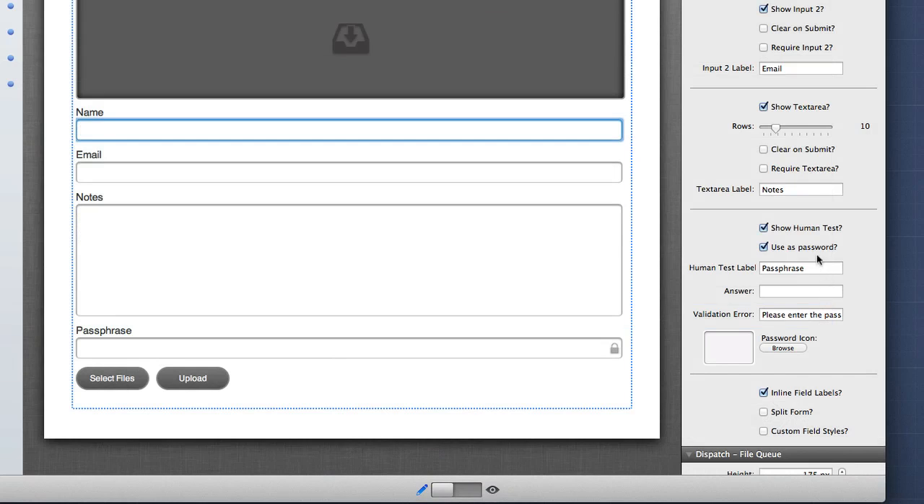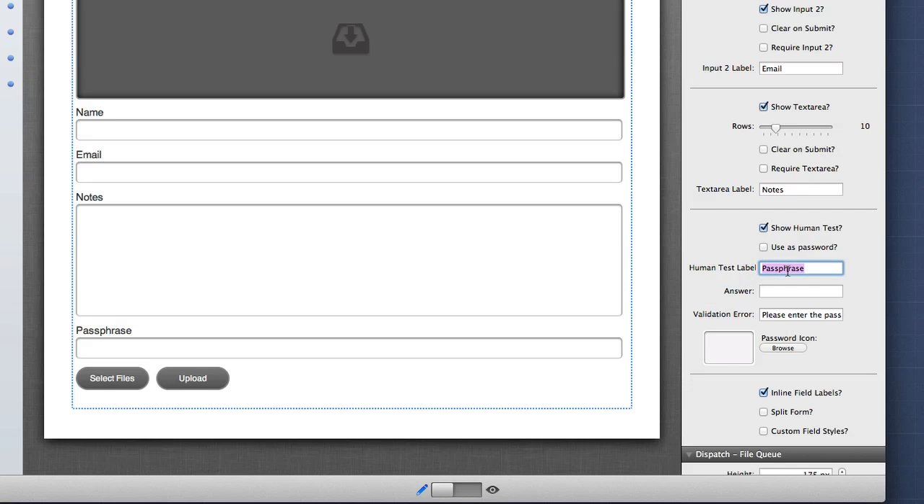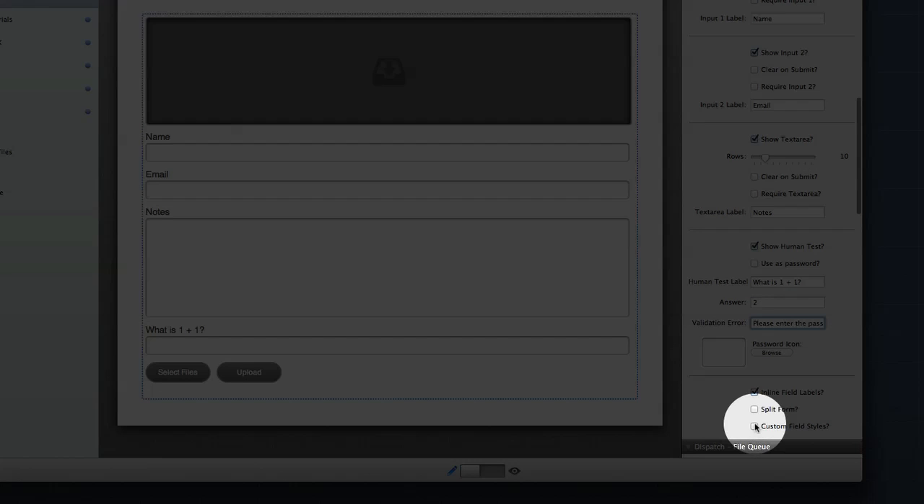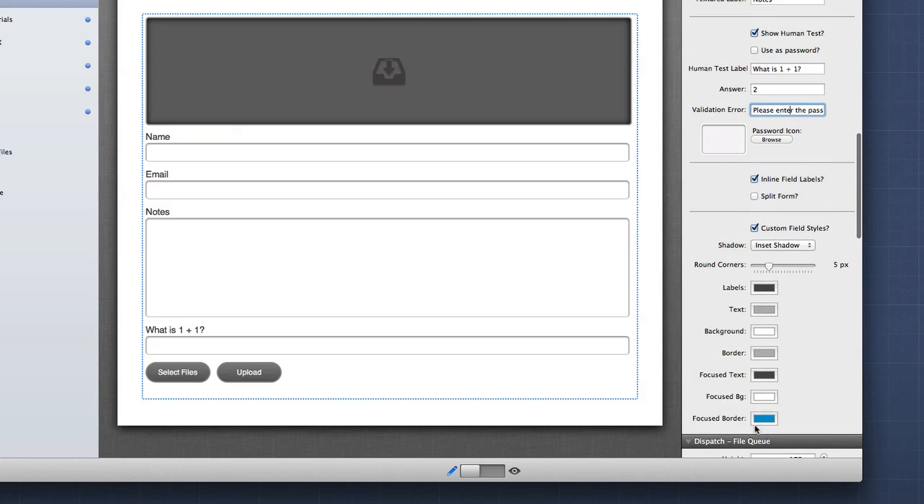However, if you didn't want to use it as a password, let's say we wanted to use it as a human test, you can go ahead and uncheck the use as password. Then you can simply change the label to say, what is 1 + 1? Of course, then you would put your answer as 2. Now by clicking on custom field styles, you'll notice that we now have a plethora of ways to really style the actual fields to our liking.